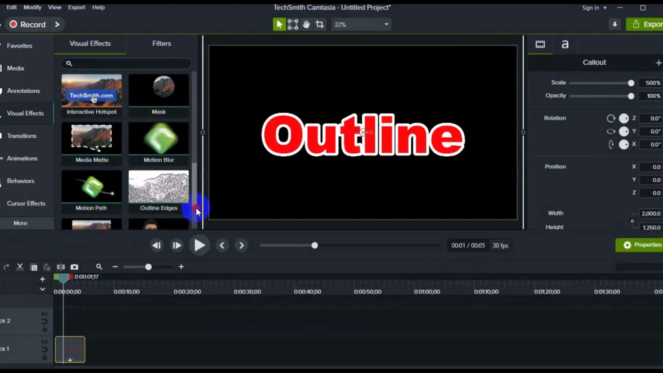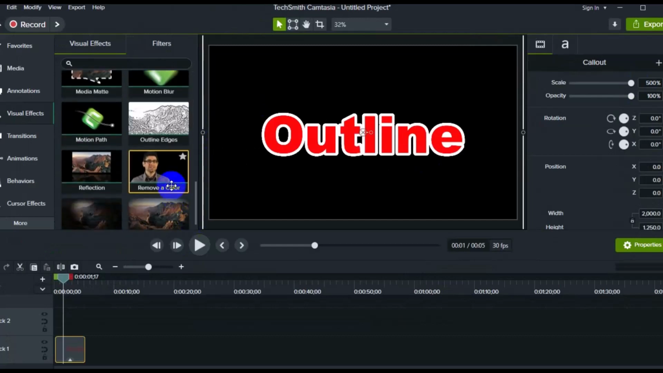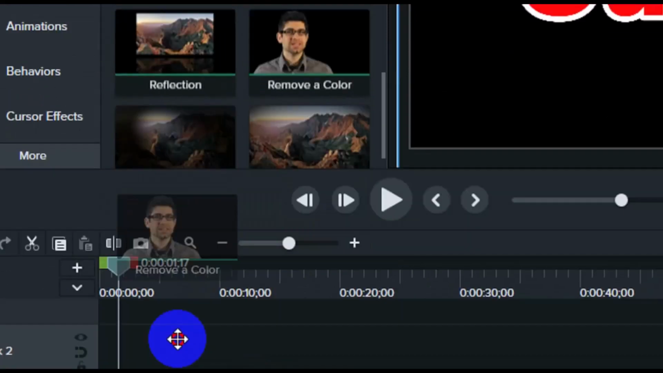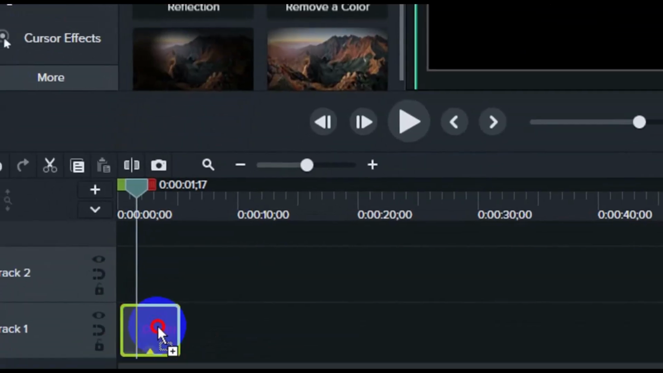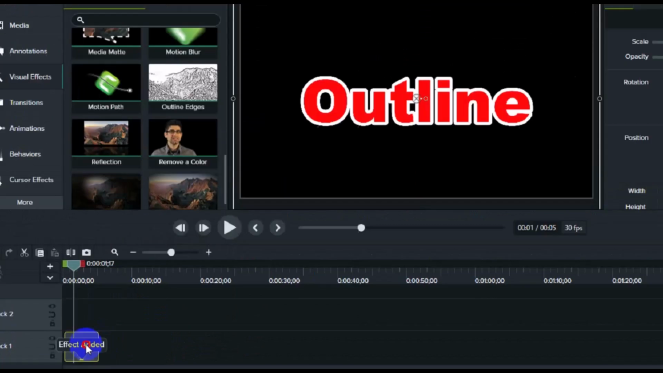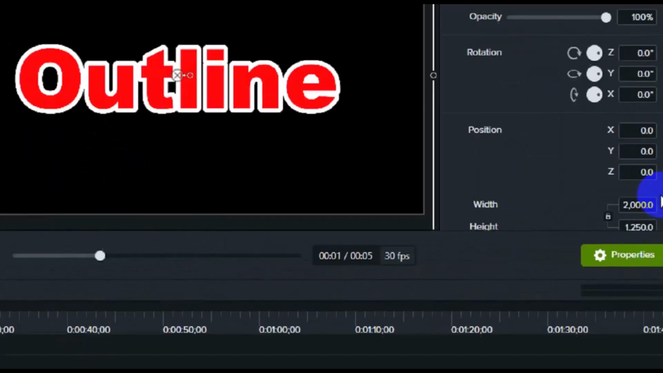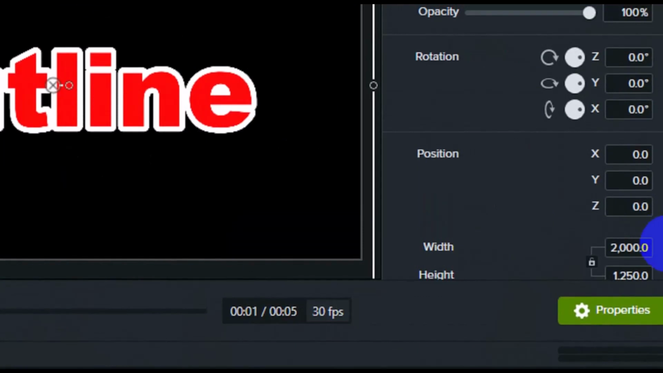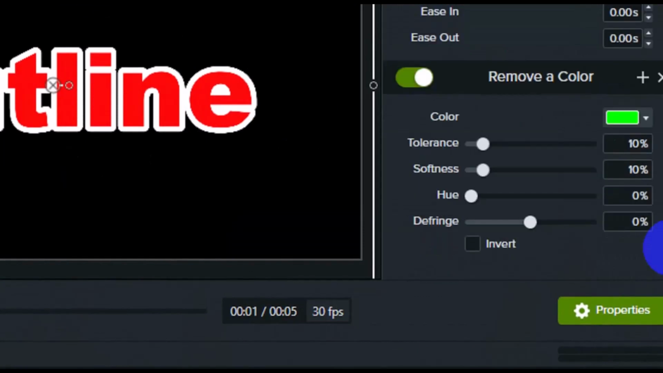So from the visual effect, we need to look for remove a color right here. So what I'm going to do next is to drag the remove a color. I will drop it on the video in the timeline right here. Then we have to go back to the properties section. So we have to scroll down. So this particular remove a color is going to be at the bottom right here.